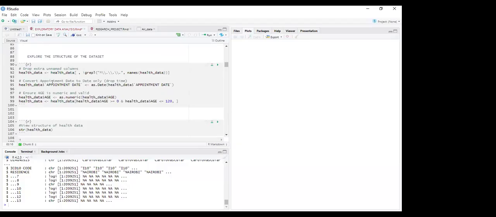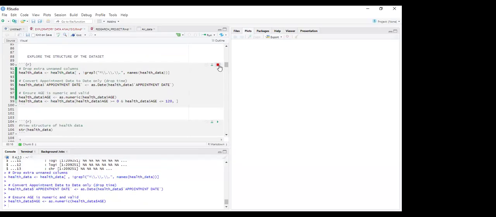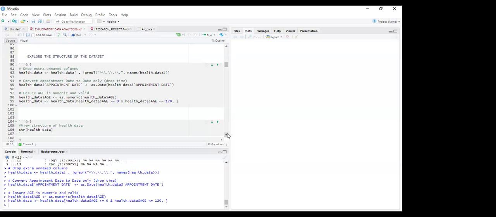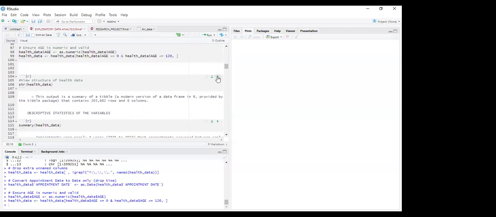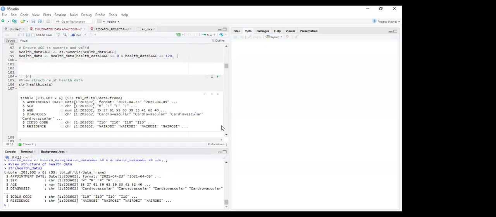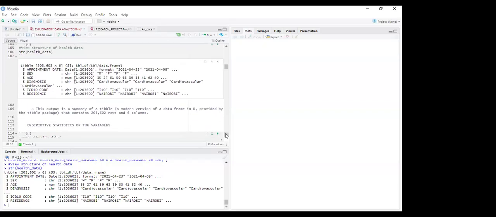And then I converted the appointment date to date format only. And then there was the time aspect from the appointment date column, that is, what time did the patient step in, and so on. And then to ensure age is numeric and valid, this is what I did. These are the codes. Now, just to confirm that is done, yes, we dropped the extra columns.